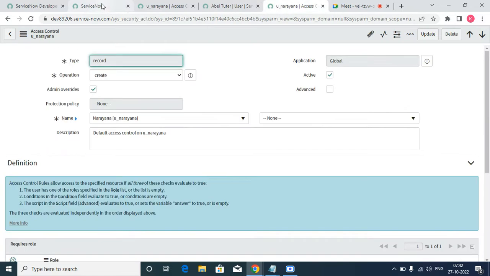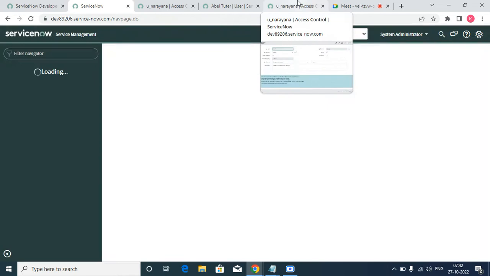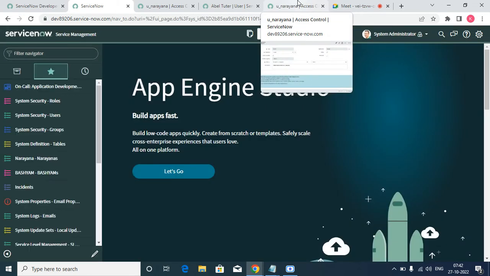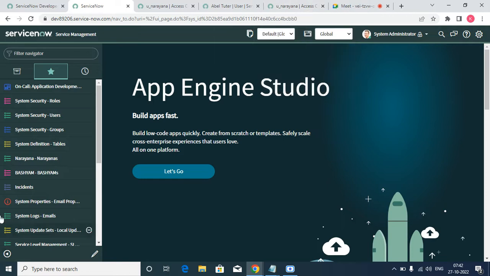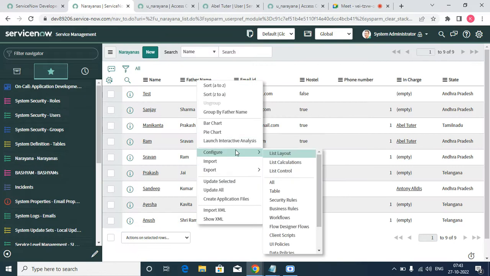Again I'm going to elevate the privileges. Whenever you want table access, first we need to check the creation. After that, read, write, delete. These are the main four operations which we are going to use. So now again I'm going to the Narayana table and security rules.